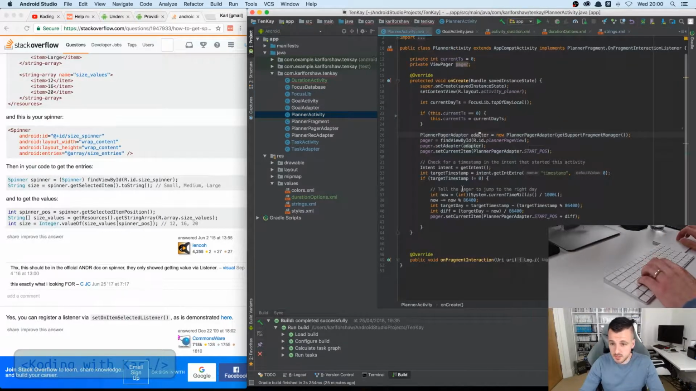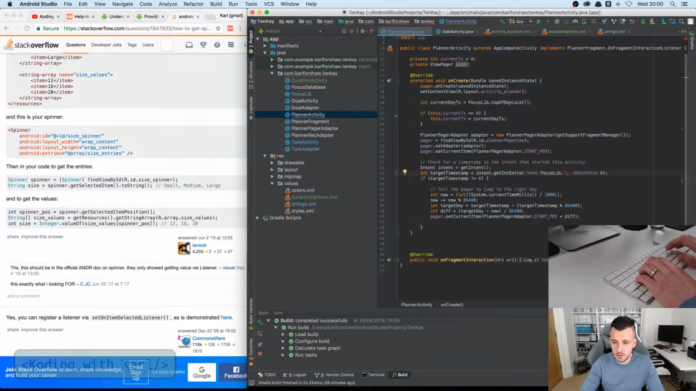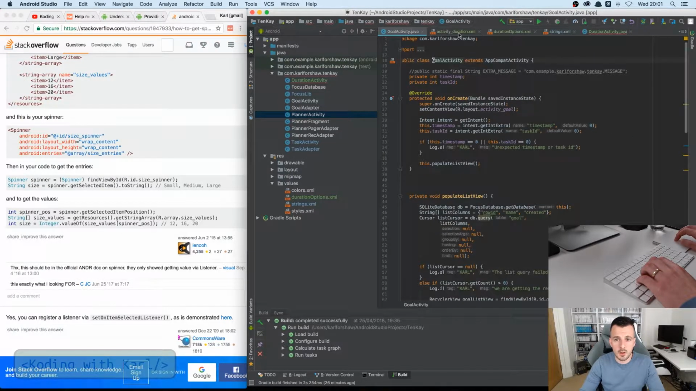So planner activity, I don't believe has any of them. Intent.getExtra timestamp. Yeah, I'm going to use it there. I'm going to use FocusLib.TIMESTAMP_SLUG. And let's just do a search for intent just to make sure that's the only place that's used in that file. I'm going to close that now.